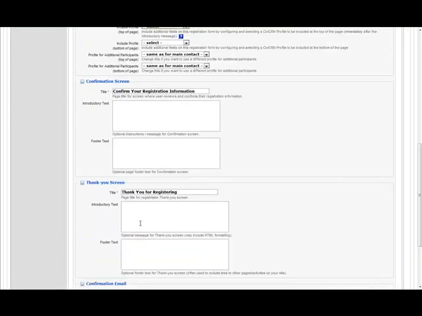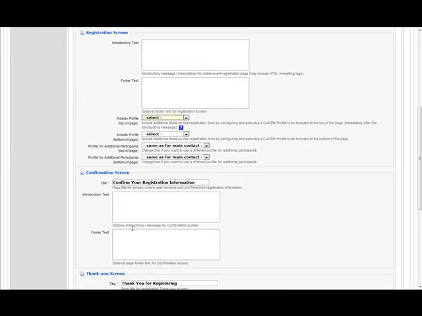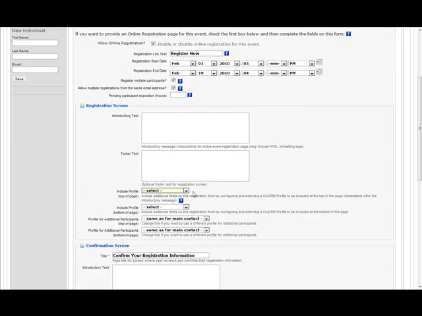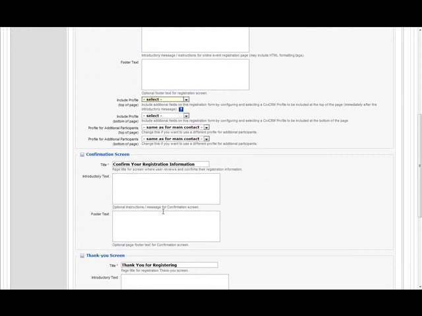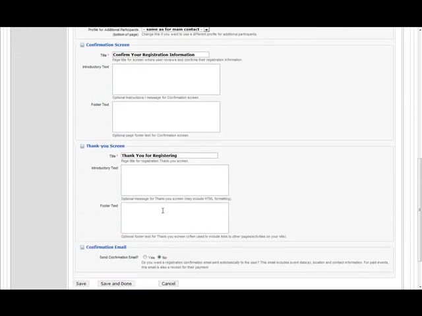I'm going to leave all these just blank for the time being to kind of speed up the registration run through and to speed up the setup, but as you can see, you can set up whatever you want the message to all your registrants to be.